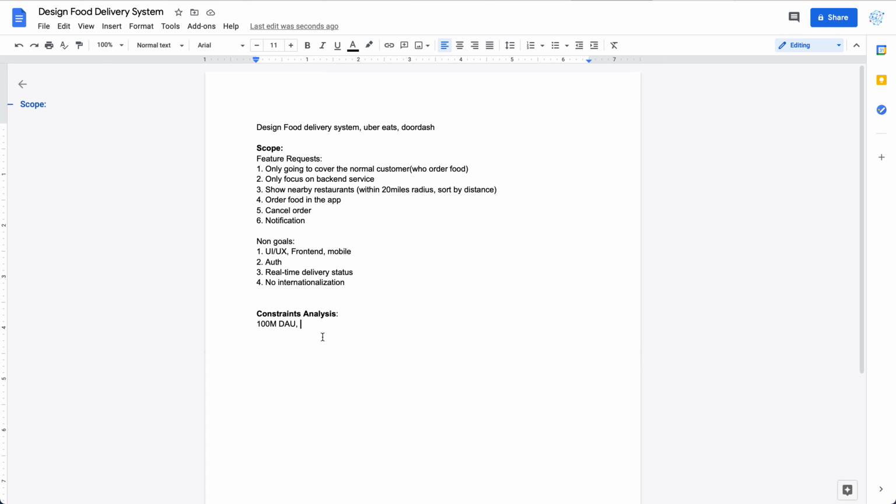Each user is going to send one request per day for everything, like ordering food, showing nearby restaurants, something like that. This is just a very rough estimation of the traffic. Let's not distinguish which kind of request the user is sending. Let's say just one request per day. Let's take a look at the traffic.